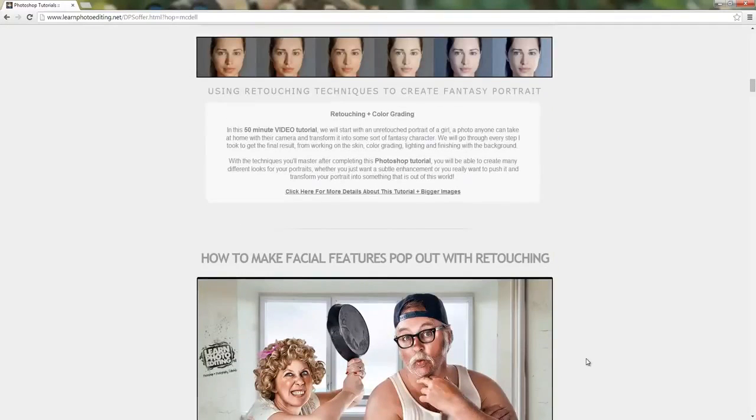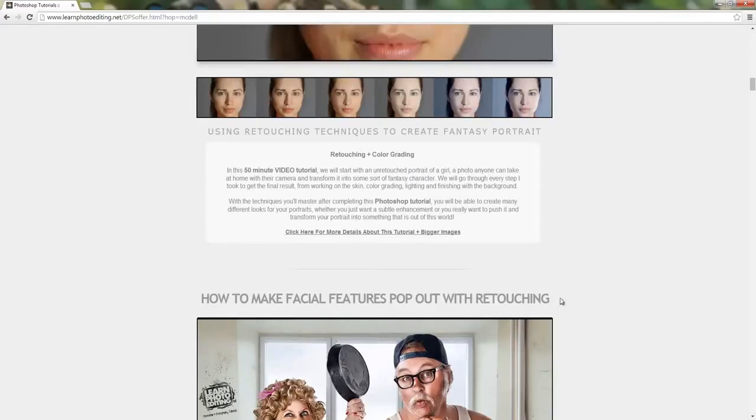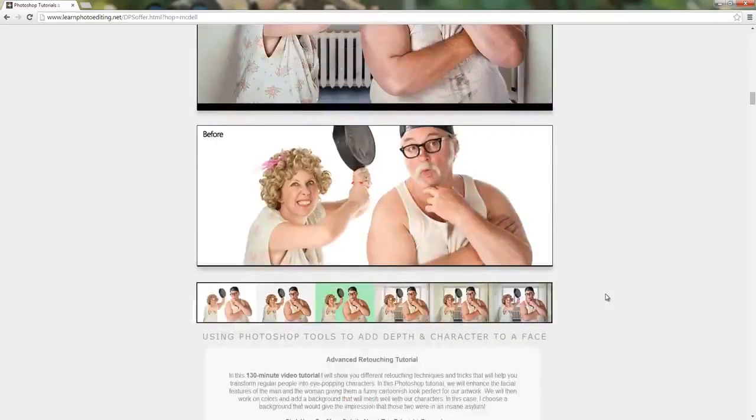With the techniques you'll master after completing this Photoshop tutorial, you will be able to create many different looks for your portraits. Whether you just want a subtle enhancement or you really want to push it and transform your portrait into something that is out of this world.